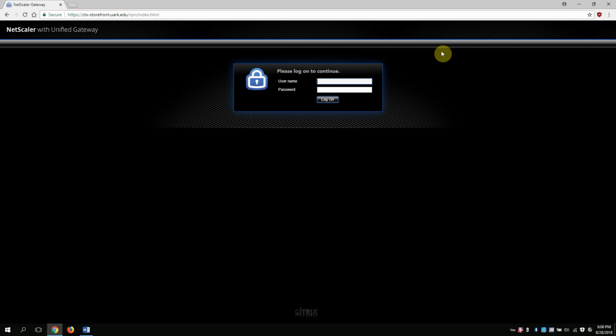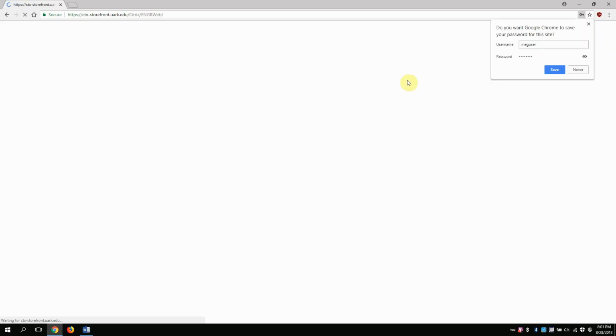Here you need to put in your university username and password, and don't put the part that says @uark.edu, just put your first name, or your username I should say. And your password.